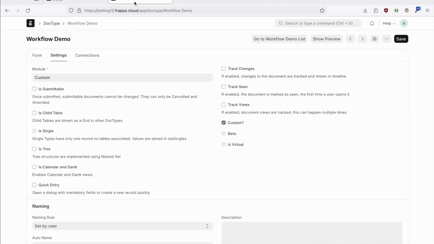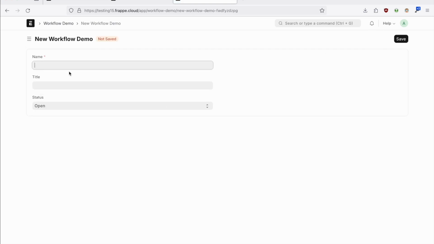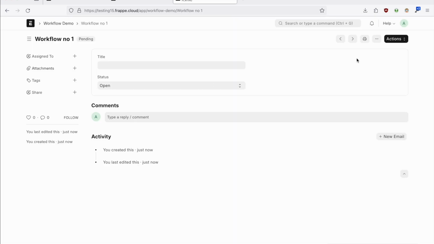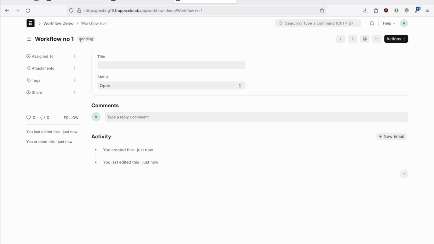Now this is active. If we go to our new doc type workflow demo, if I create this, it's asking me for a name, so workflow number 1. Don't really need the title. Save this. Okay, so just ignore this field for now. It has no use at the moment. We have this status field, open, pending, done. Also this we're not interacting with yet, but you can see if I reload the page here that we have this pending state here.